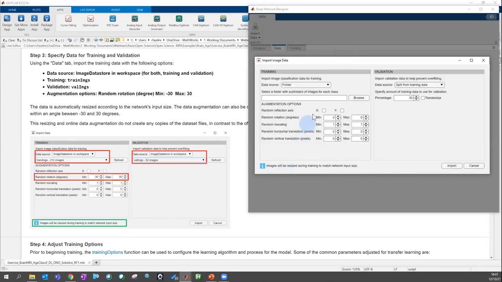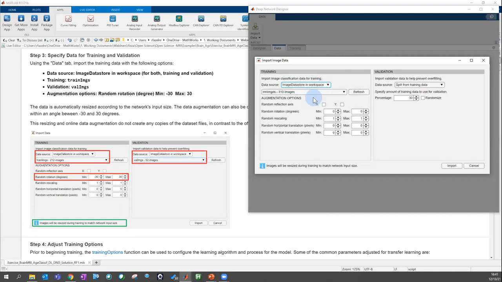A window pops up here, so I can use a folder, or in this case, I already have it in my workspace. I'm not going to use all the images for the training. I'm going to use a part of it, 212 images. And I can also do another augmentation, let's say from minus 30 to 30 rotation. So I'm increasing the number of images.